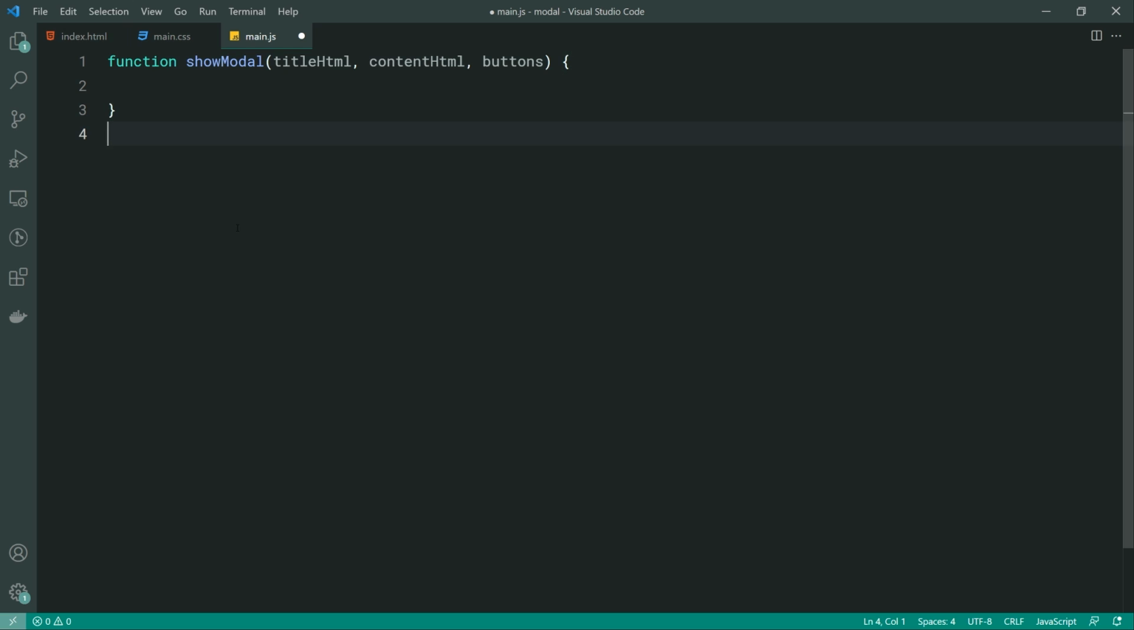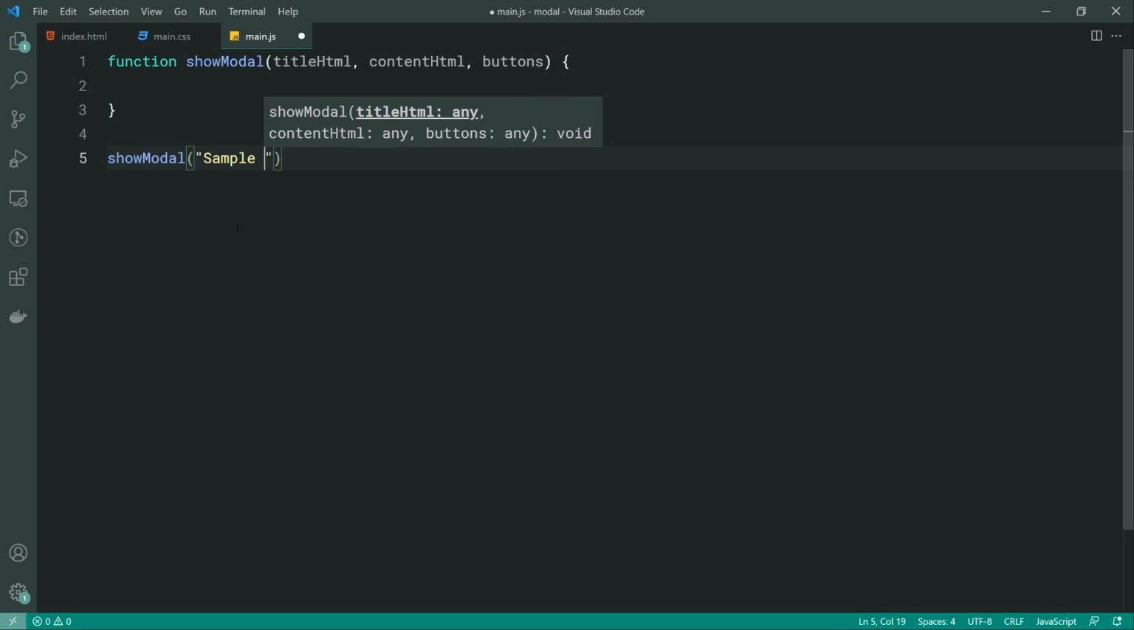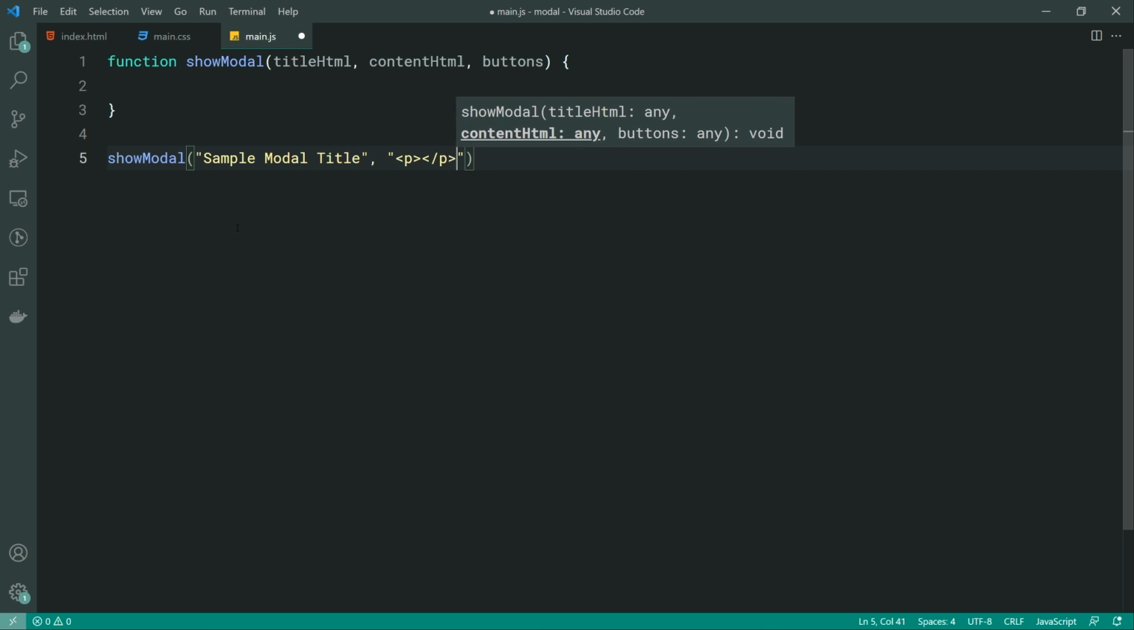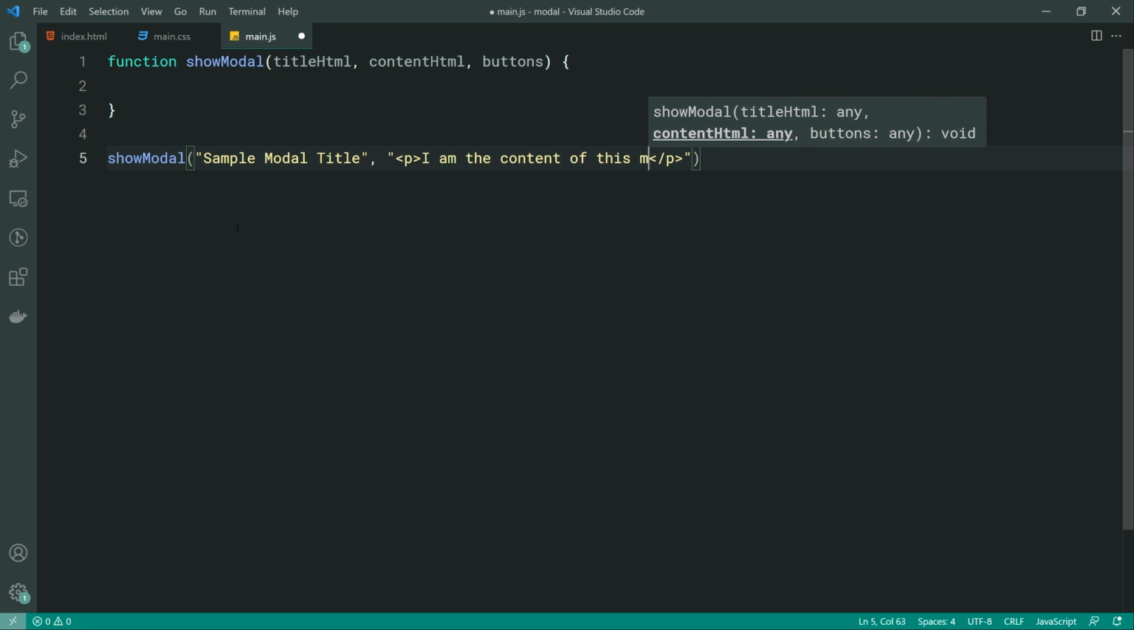For example, if we say show modal and we say sample modal title, for the content we can say paragraph, I am the content of this modal. Then as a third argument we can pass through an array of buttons.